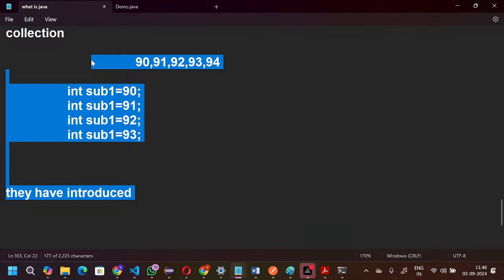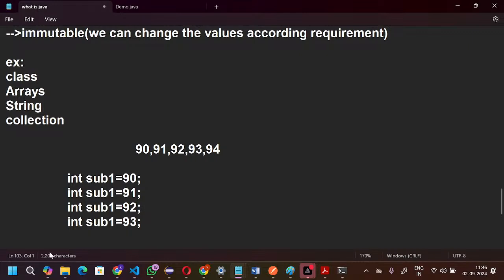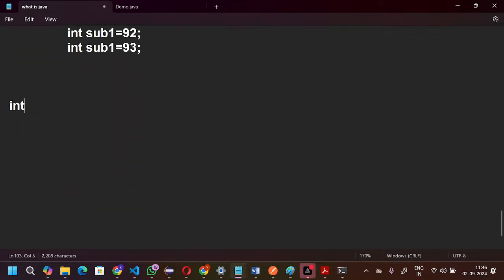So for example, I will show you. This is the lengthy process of creating multiple variables for storing multiple values, and memory also will be wasted. So how to overcome that issue? That's why they have released the arrays concept. For example, if you want to store the values, you can directly store like this. int, you can mention with array, equal to, directly you can write like this: 90 comma 91 and then 92. So like this you can store multiple values: 93, 94, 95, 96.